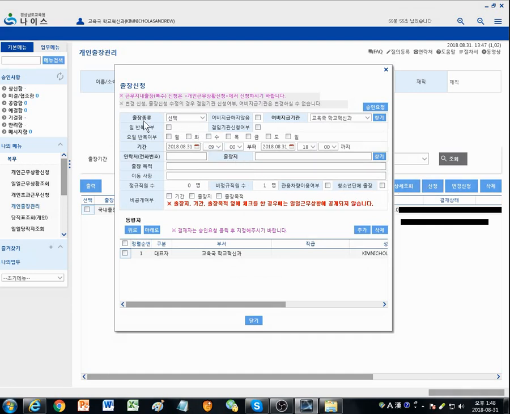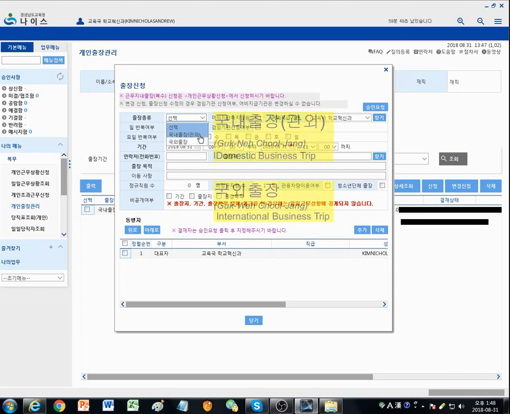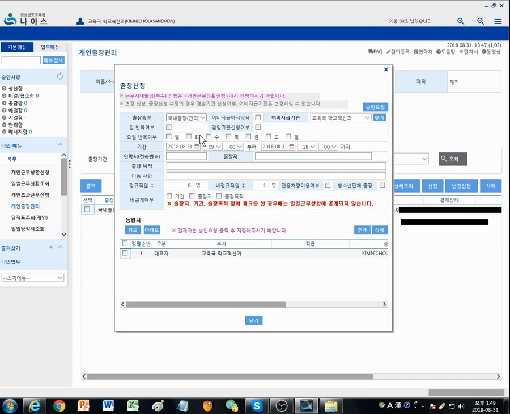The main difference here is this section that says 출장 종료, which means type of business trip. Clicking the area reveals two options: 국내 출장, or business trip within Korea, and 국외 출장, which means business trip outside of Korea. You'll never be sent on an international business trip, so just click the first option, 국내 출장. Then everything else is pretty much identical to the other ones.